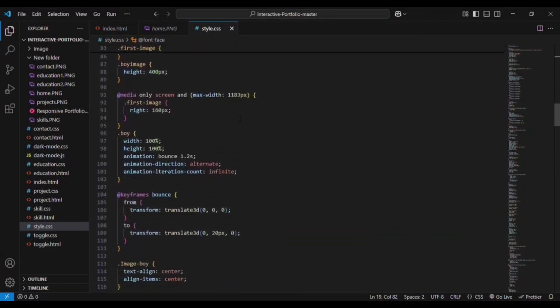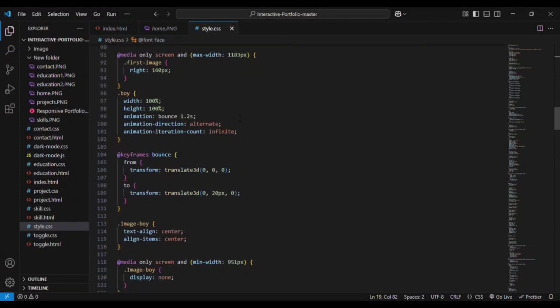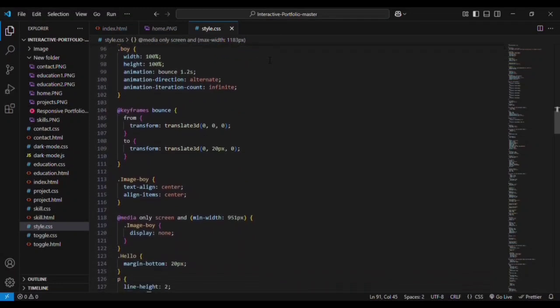Whenever you want to make the website responsive to all device screens, we use this media query. We write media tags in the CSS, and here I'm using it for a max width of 1183 pixel screen size. Then I'm changing the first image, that is, right towards 160 pixels. Then we make the ball class with a height animation. Along with the keyframes, we are creating the animation.